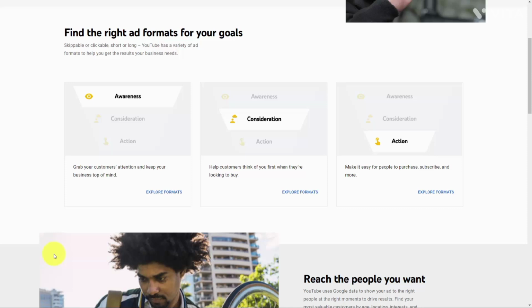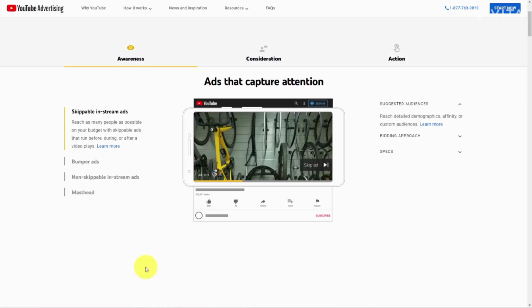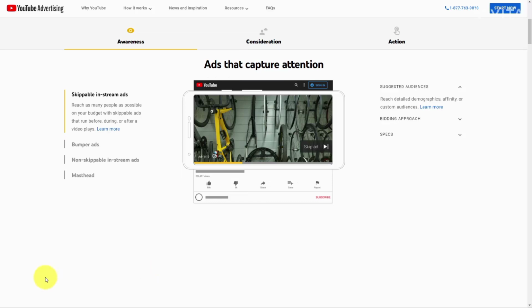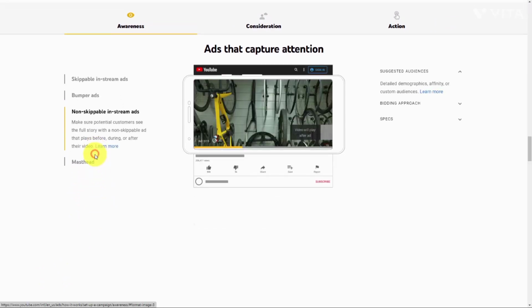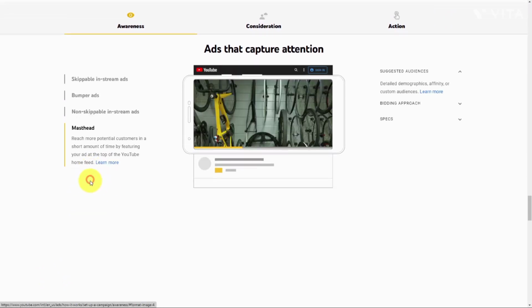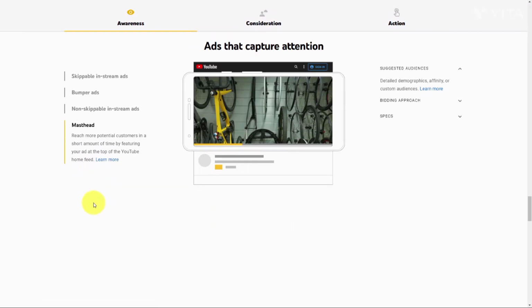And in describing the kind of ad formats that you have available to you, if you were to go to the YouTube ad homepage, you'll see that those kinds of ads are divided into three categories: awareness, consideration, and action. In order to make people aware of your brand, within the awareness process, you can use skippable in-stream ads. You can use what are called bumper ads. You can use non-skippable in-stream ads, and then what are called masthead ads. And each of these kinds of ads are designed to help make your potential customer aware of your brand.